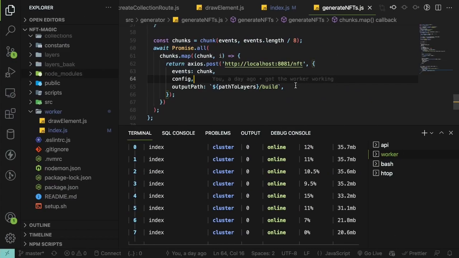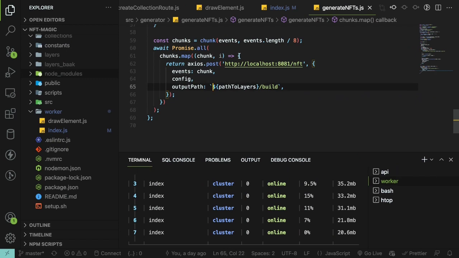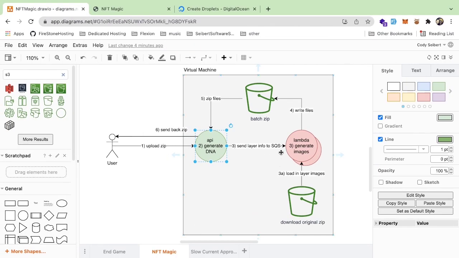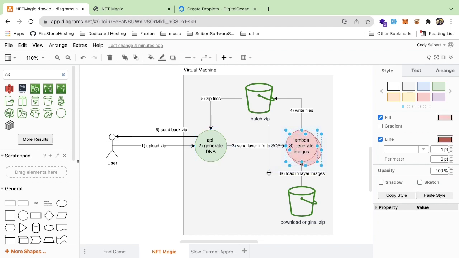So I think what's going to change is that instead of doing this Axios post here, I could just do an SQS send message. That'll send the events to SQS, and then I need to deploy this as a Lambda consuming from that queue, which will process them. But the only issue is I need to then notify this green API when all the workers are done. So that's a bit of a problem.